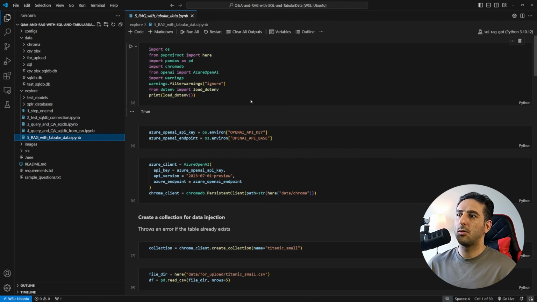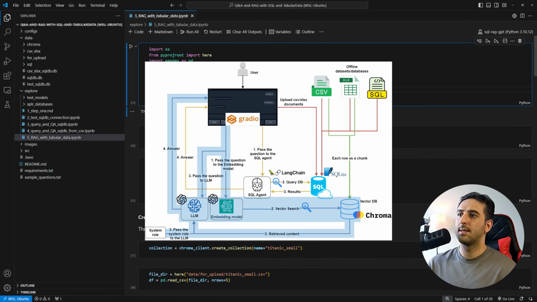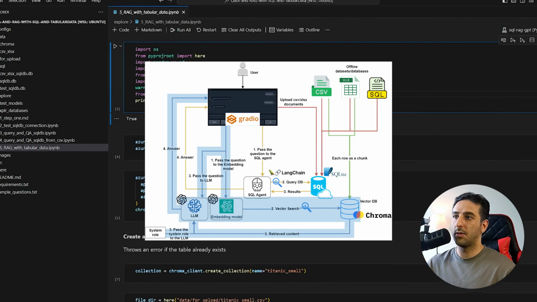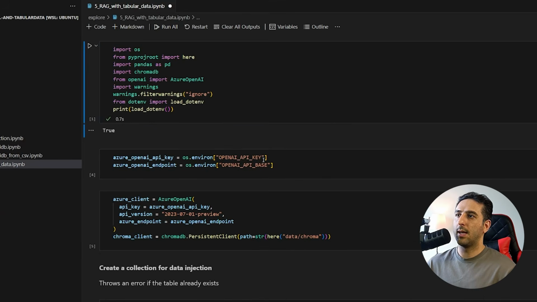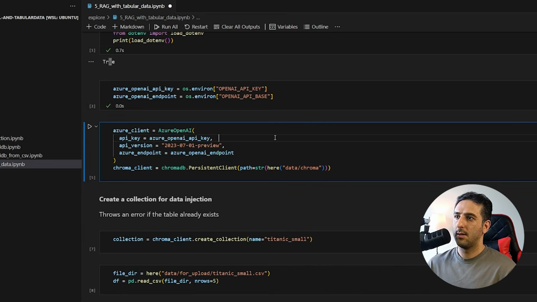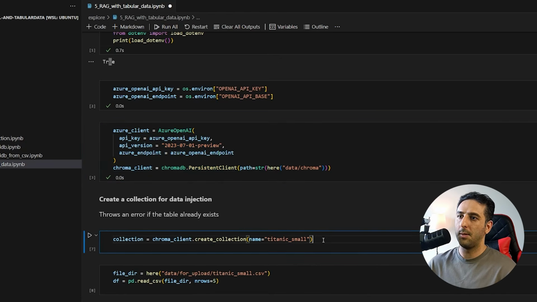So the last notebook that I want to go through is going to perform RAG on our vector database. So again, I load the libraries that I require. For the vector database, I'm using ChromaDB. For the LLM, I'm using Azure OpenAI GPT 3.5. And again, make sure that you have access to your environment variables. I load the environment variables. I create an instance for my Azure OpenAI and an instance for my ChromaDB.